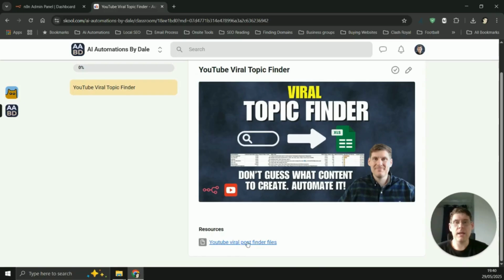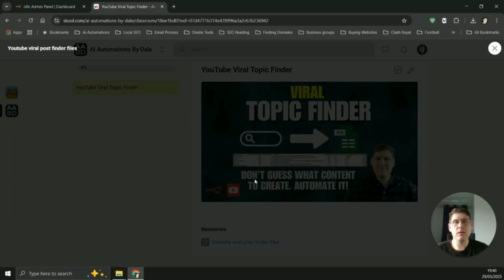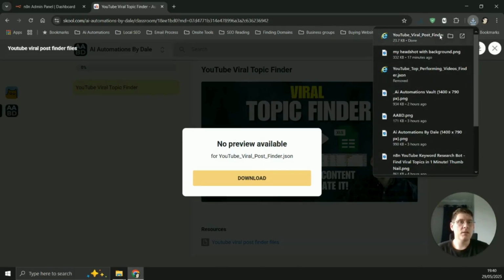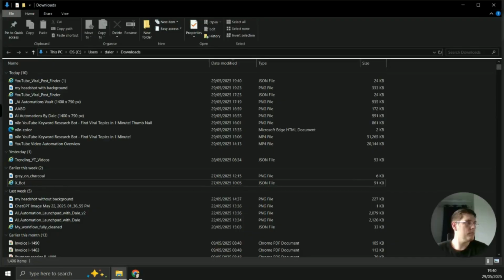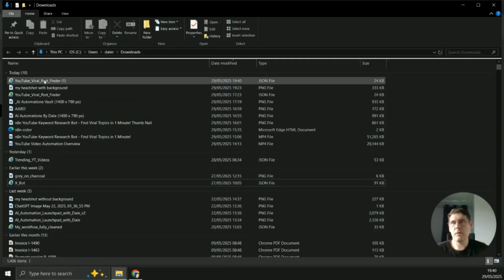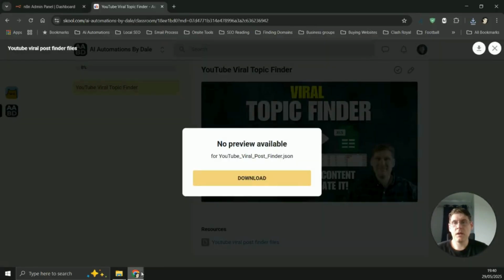So these are the files down here in the resources. If you download them, you can see they've downloaded. Go to your downloads folder, which has opened on my other screen. Let me just bring it over. There we go. So there's the files that we need.